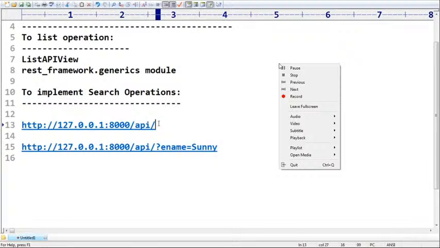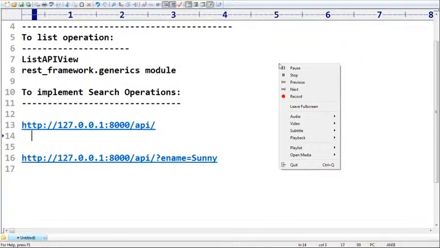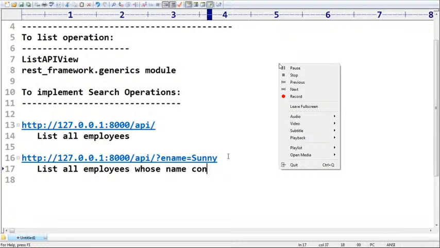Okay. Here my expectation is to list all employees whose name contains Sunny. This is my requirement. Okay, like that I want to implement, sir. How can you implement it? Very easy, sir.